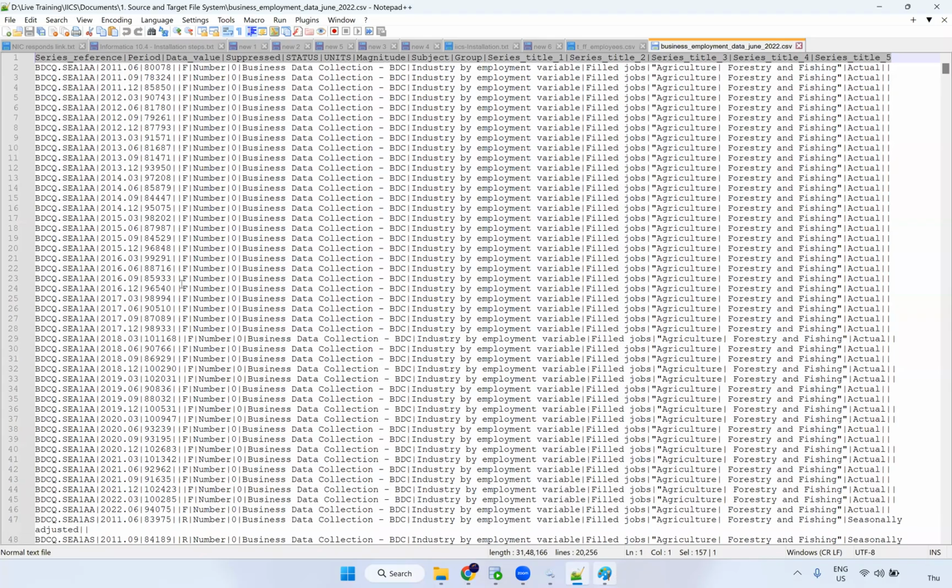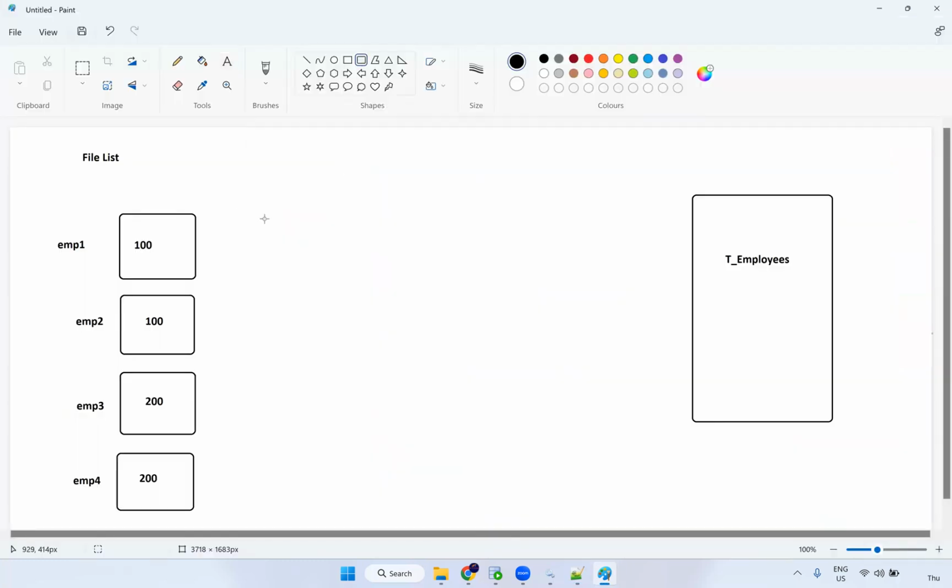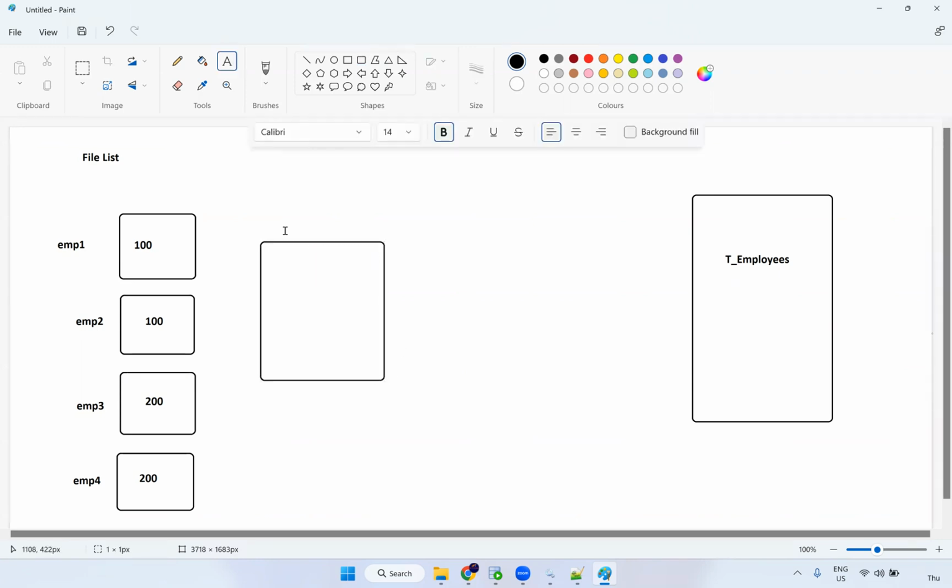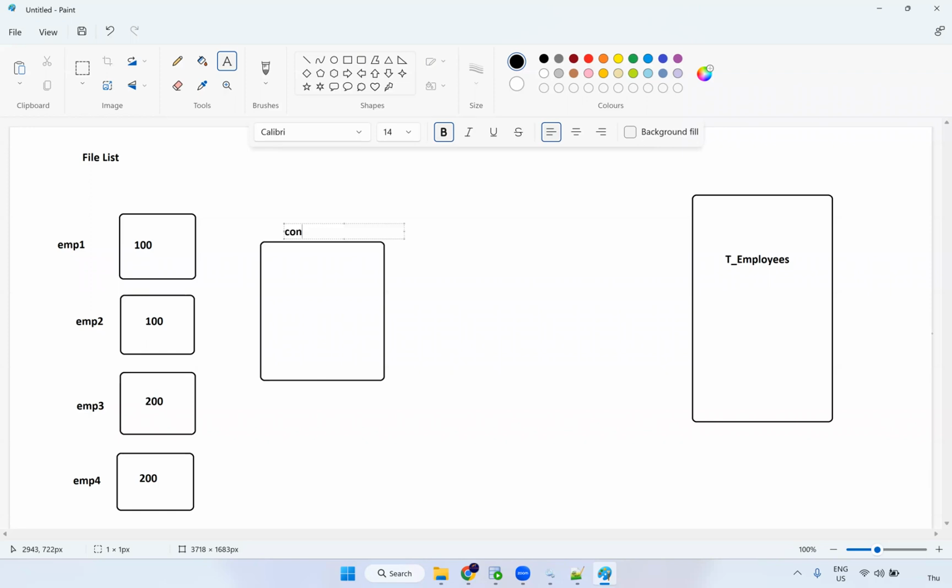Okay. Yeah. So now if you see this, I have 4 files with the same file structure. We have to load them into the target table. So normally what we will do is create one config file, right? In this config file, or master file, or reference file, whatever it may be, you just mention the file names. For example, I'm creating config.txt.